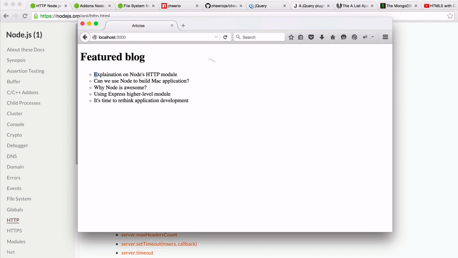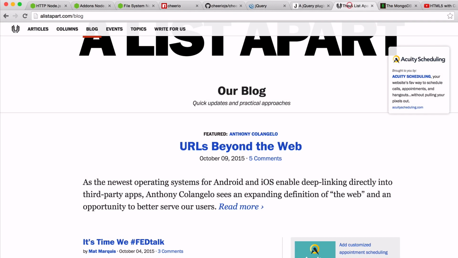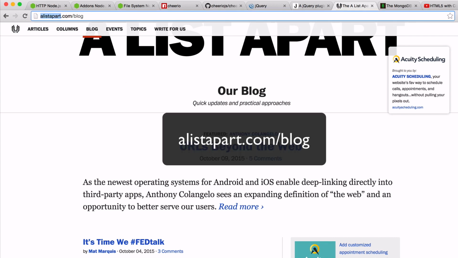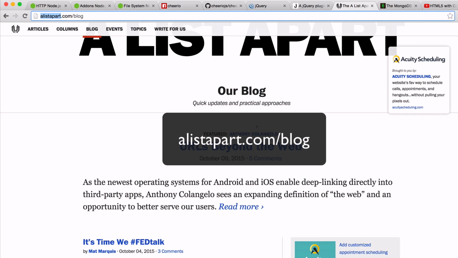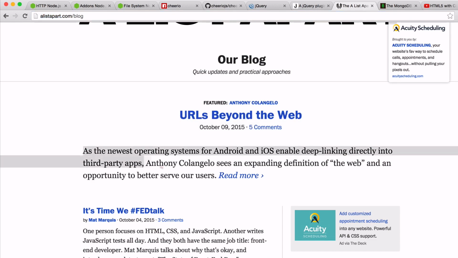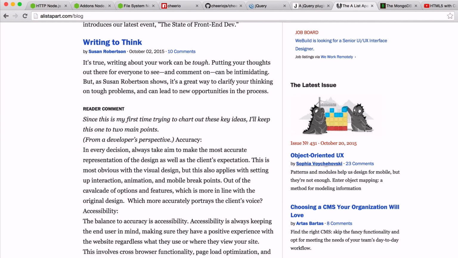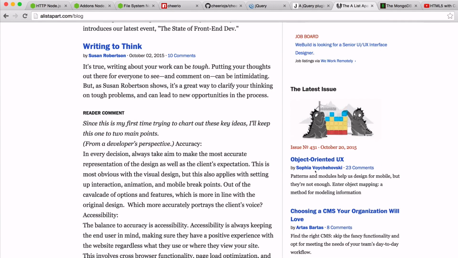Now, as I was talking about the blog, let me give you one example of a blog. This is a website called A List Apart, listapart.com/blog. If you go to their blog, you'll see that they've got a title and they've got a teaser text. If you scroll down, you'll see many other blog posts. So they are providing you with the blog post's heading or title, then they mention the writer's name, and below that you see a teaser text.